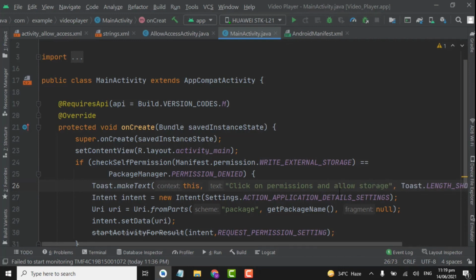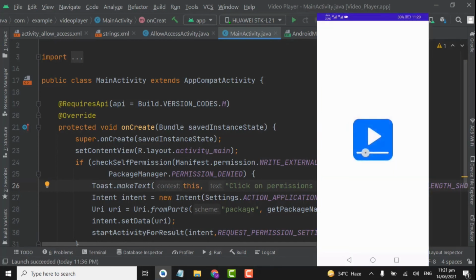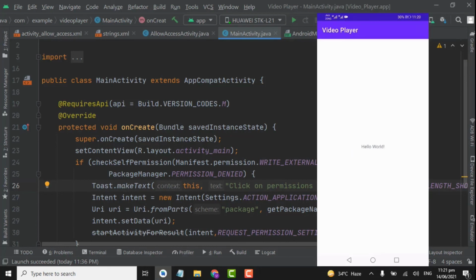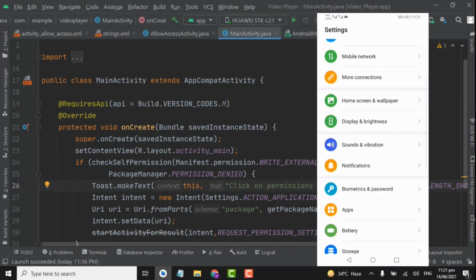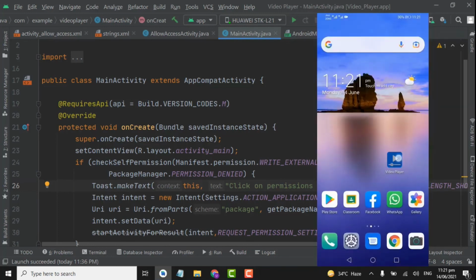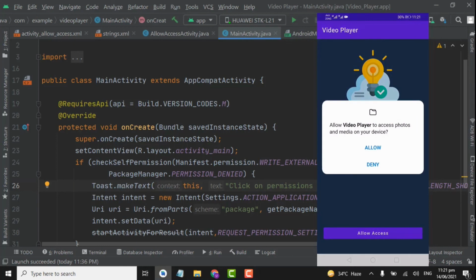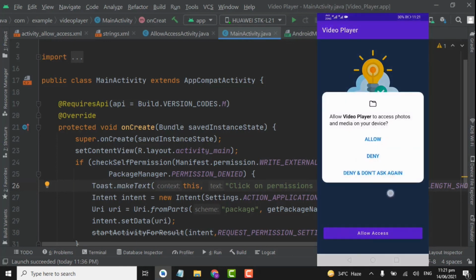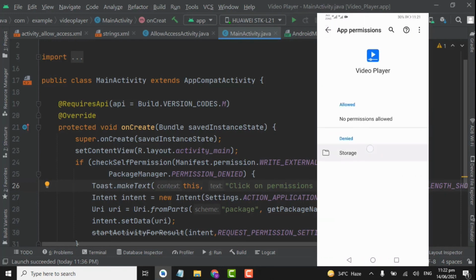Let's run the app and check if it's working or not. Here you can see our app is installed. Let's open the app. For testing the storage permission, again we first have to clear the cache of this app. For this, open settings, open apps, search our app, video player, click on storage and clear data. Open the app again, click on allow. As you can see, if I click on allow, it will navigate to main activity. If I click on deny, it will again show that prompt. If I click on don't ask again, here the user has to follow these steps. First of all, he will click on open settings, click on permission and allow.